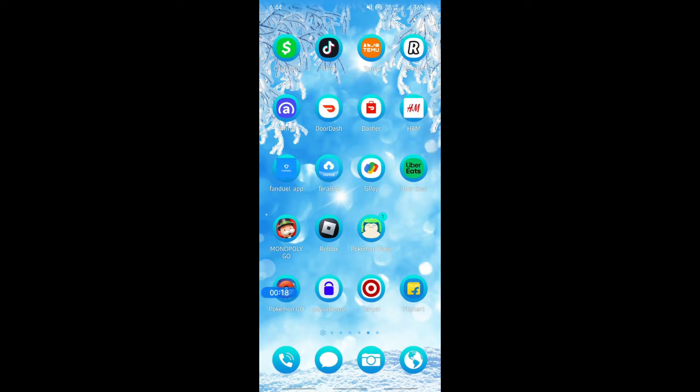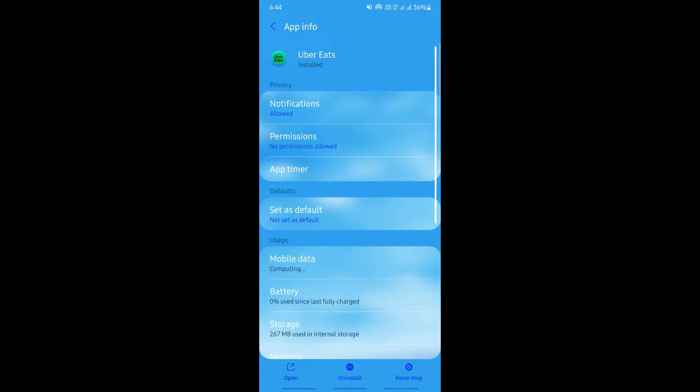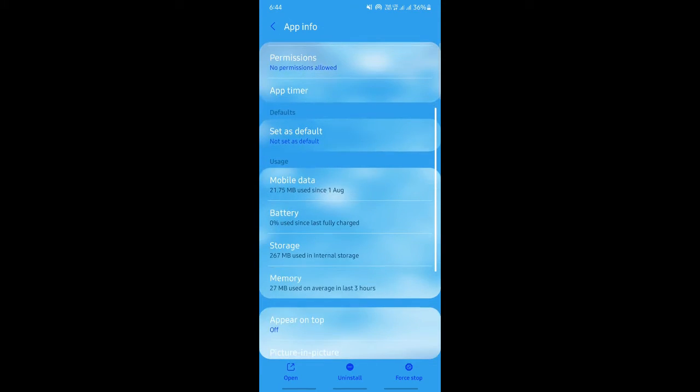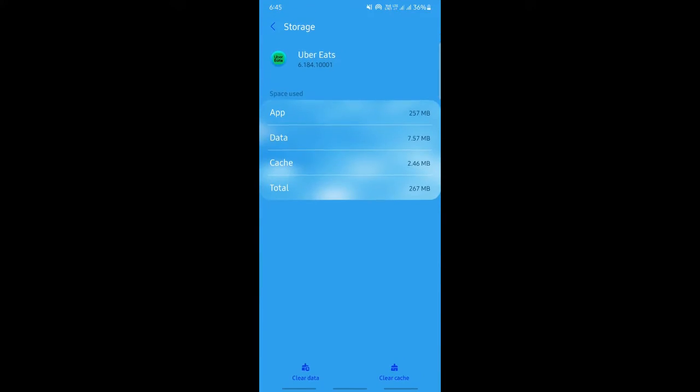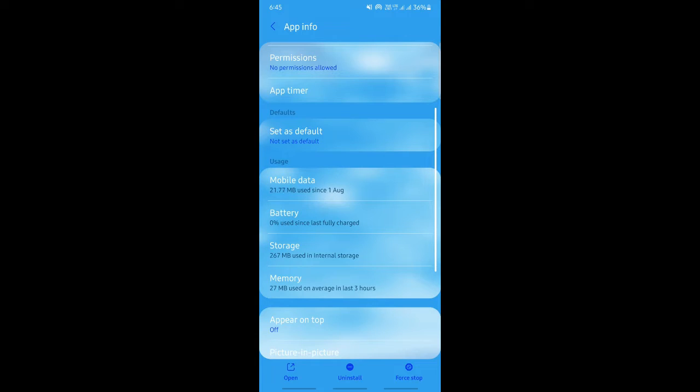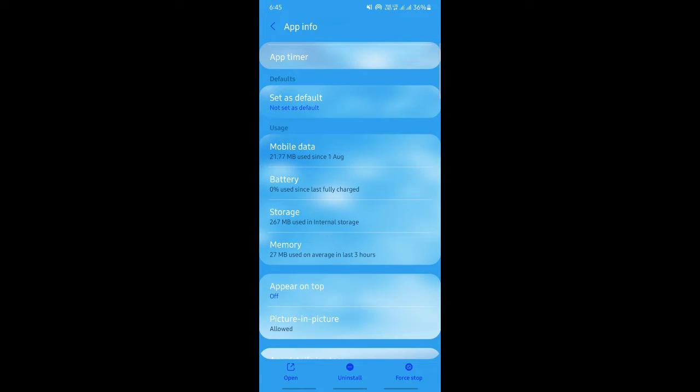For example, you can simply open up your Uber Eats app settings. Go to your app settings and then open up your app information here. Under app info, go to your storage option and try to clear both your cache and your data, and then come back to it. Under app info again, there will be an option called force stop. So try to force stop the app.